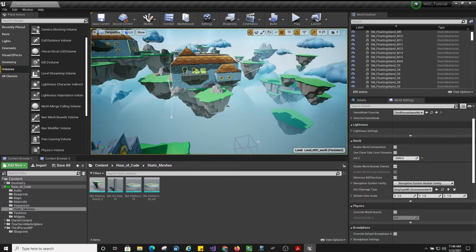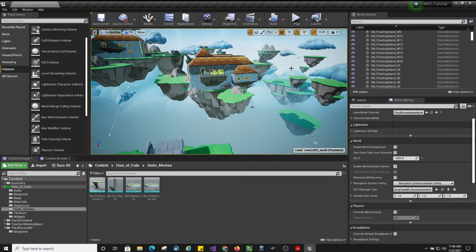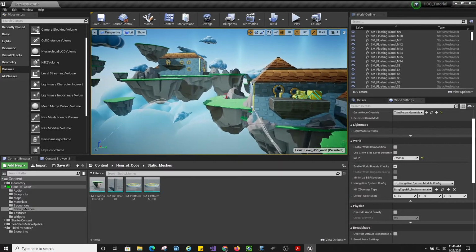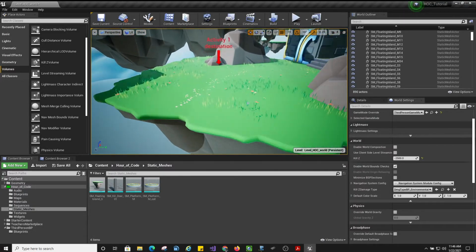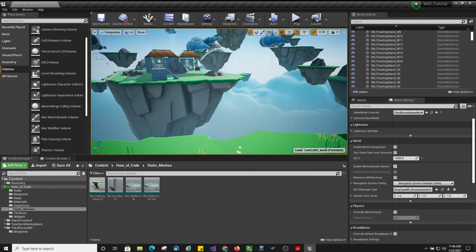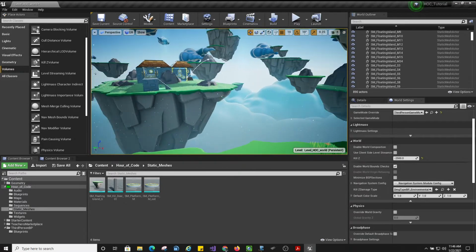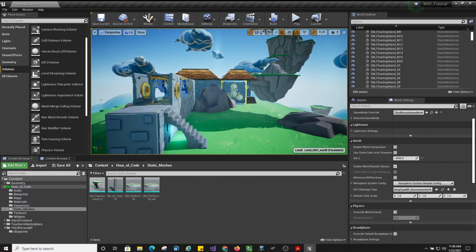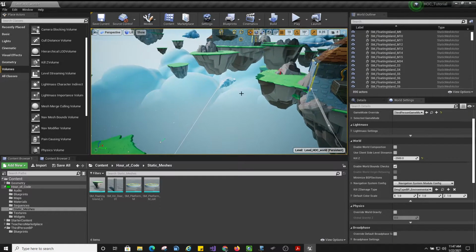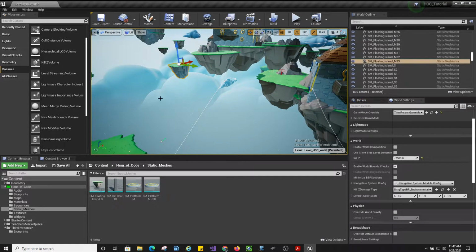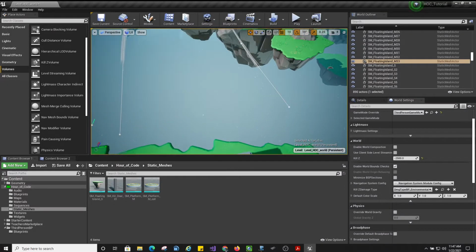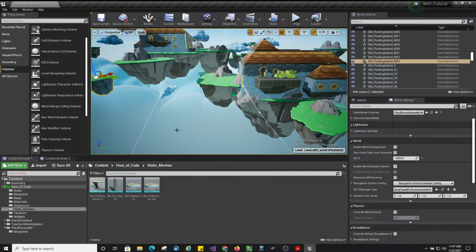So we're coming out to here, and we want to get to here. Okay, so our goal is to get over to this point here. This is our activity 1 destination. So we've got to figure out a way to get over there. Now what we're going to have to do is take one of these little floating islands here, and start duplicating them and place them around through here to make a little parkour course to get our character in.